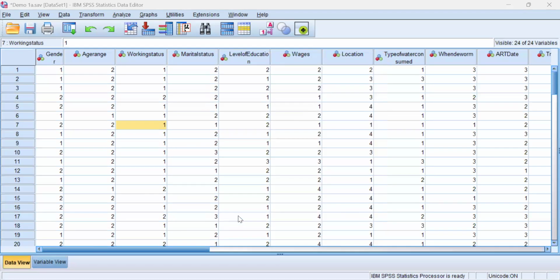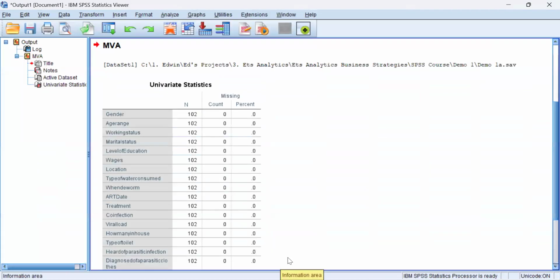Once you take OK, I think SPSS has given me a new screen, which we are not seeing. Let me share the output screen. Now, this is the output screen. Once you take OK, SPSS gives you univariate statistics and statistical analysis of all the variables in your data set: the sample size or the number of data, and the data in each variable. It gives you the count of missing values and the percentage of missing values. So you see that the variable gender has 102 participants and there's no missing value there because it's 0 here.